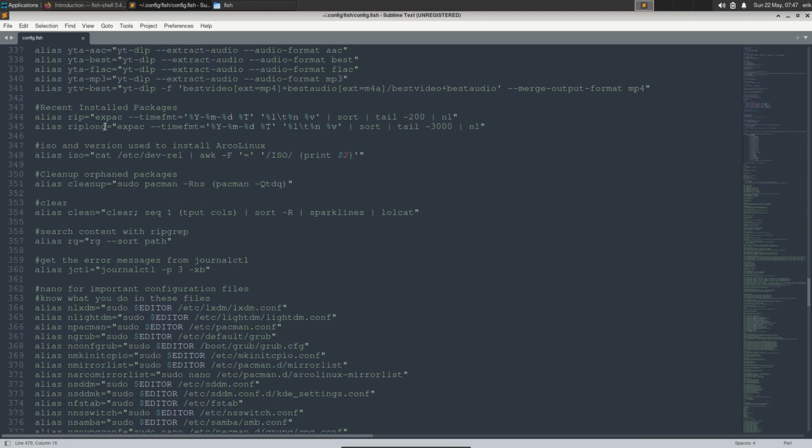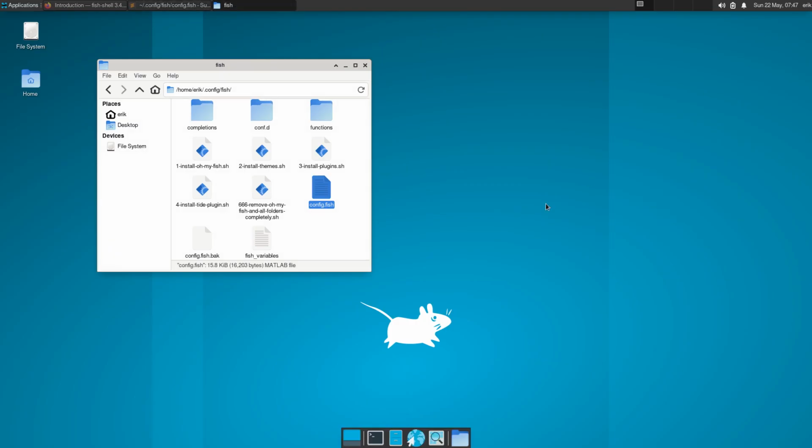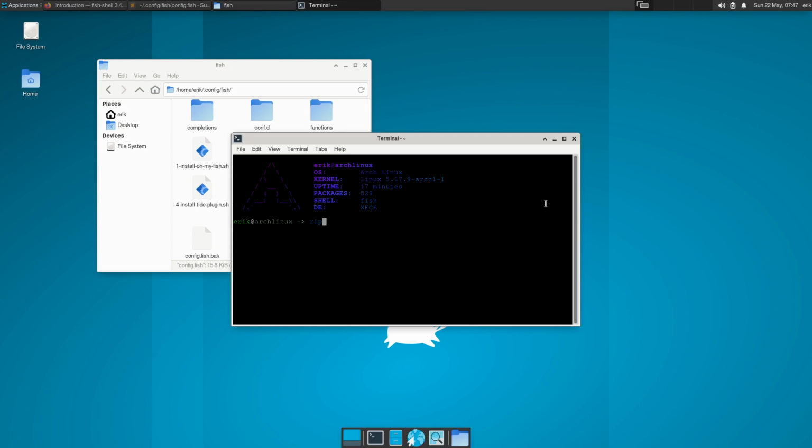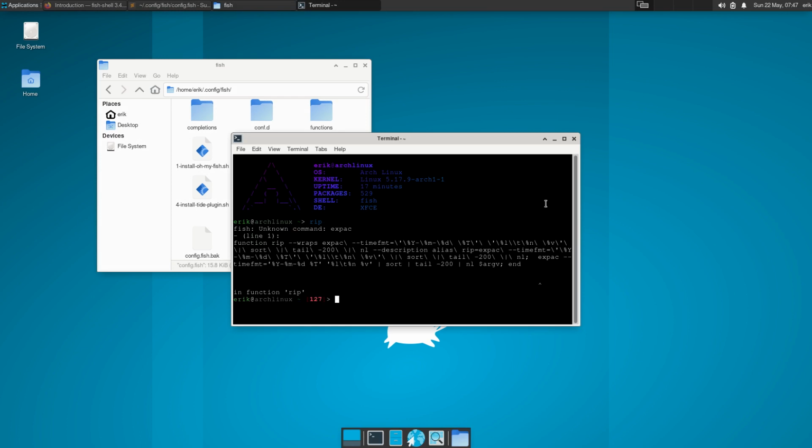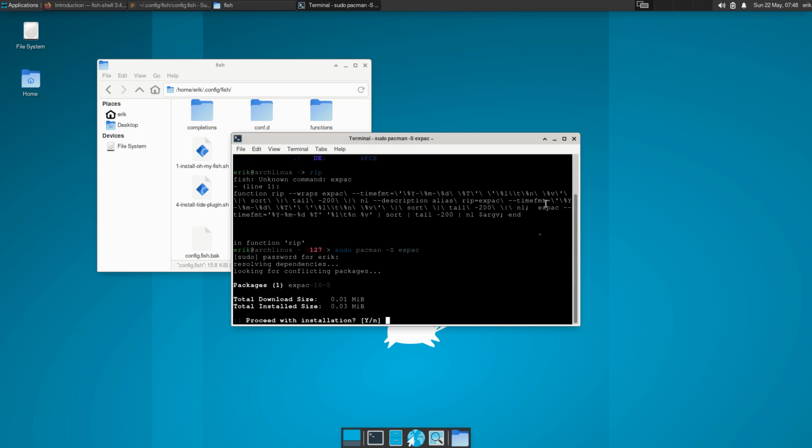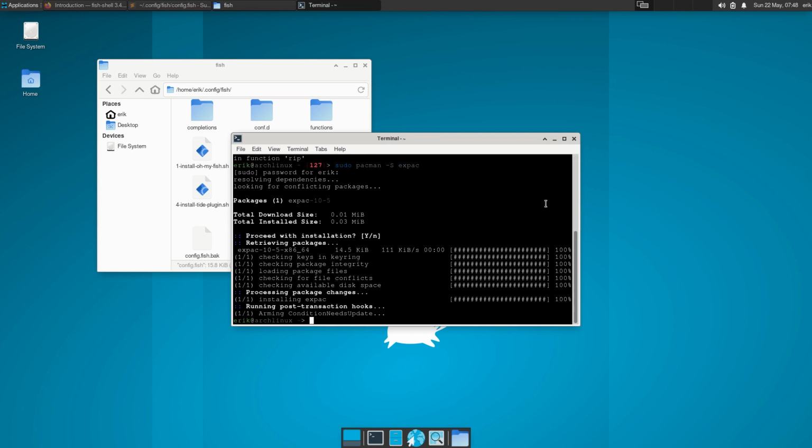In this, for example, this rip thing that you see here, right? And you say, wow, cool, I've got rip. Rest in peace. It's not working. sudo pacman -S xpac. Right? Nothing to do on ArcoLinux, but we're not on ArcoLinux.